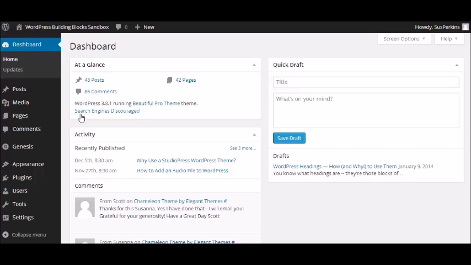And notice it says search engines discouraged. That's because this is what I call my sandbox site, where I come to play around with different themes. And so I really don't want the search engines indexing this site. Now, you're going to have this selected also when you're first installing and setting up WordPress. But once you get everything up and running the way you want it and open your doors, you're going to want to change this to invite the search engines to take a look.